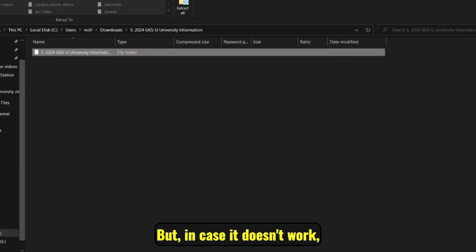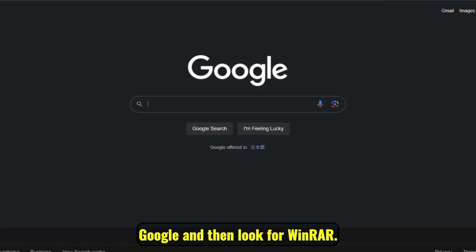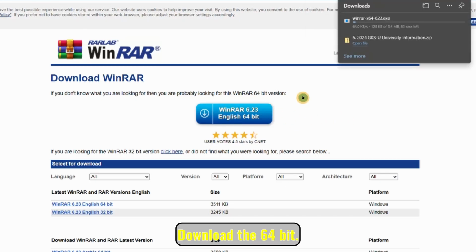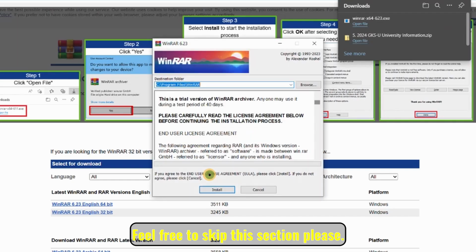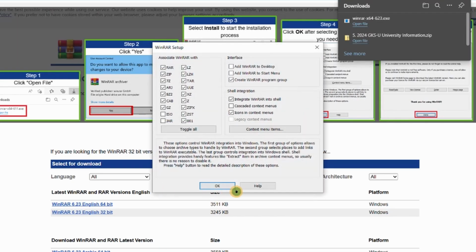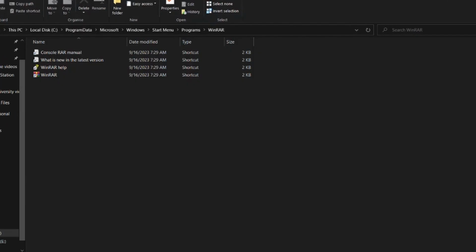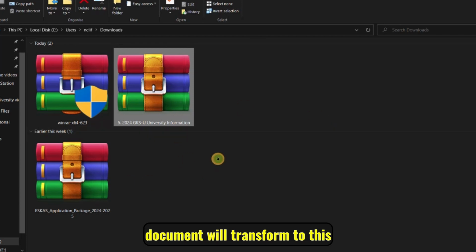But in case it doesn't work, what you need to do is go to Google and then look for WinRAR and then download WinRAR. Download the 64-bit and then we can install. Feel free to skip this section please. And then we can click on OK. Once we have WinRAR installed, the document will transform to this format with red, blue, and green.